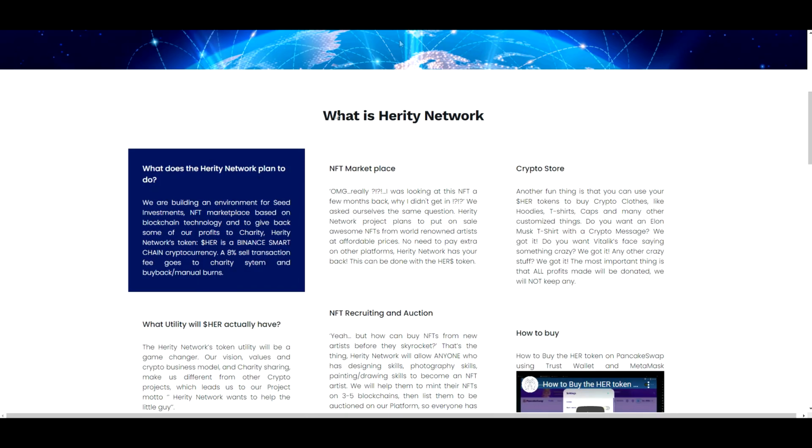Now, if we go into heritiseed.io, they are trying to build an environment for seed investments, which, for those who don't understand what that means, is basically a launch pad where projects can launch their new tokens and people start investing in them at pre-sale prices. So they are building an environment for seed investments, an NFT marketplace based on blockchain technology, and a way to give back some of our profits to charity.